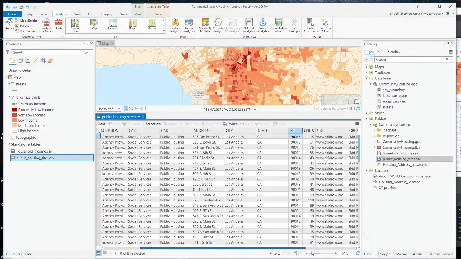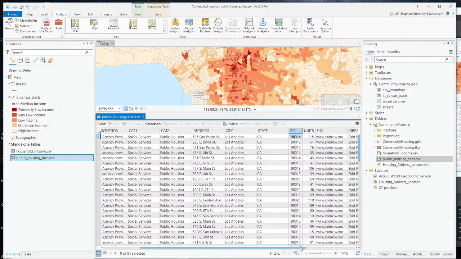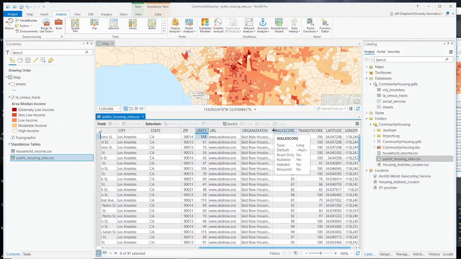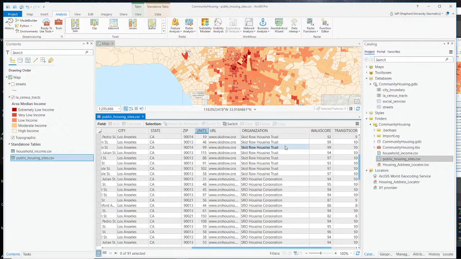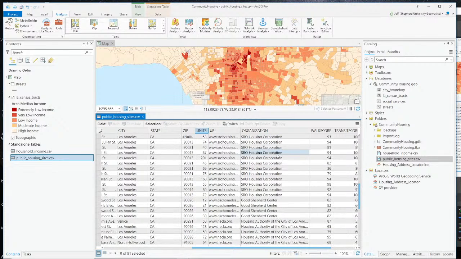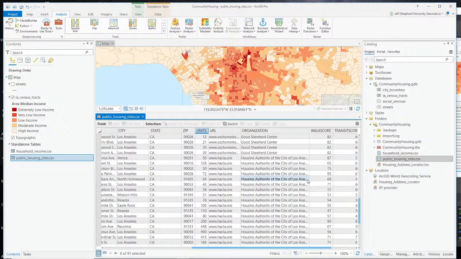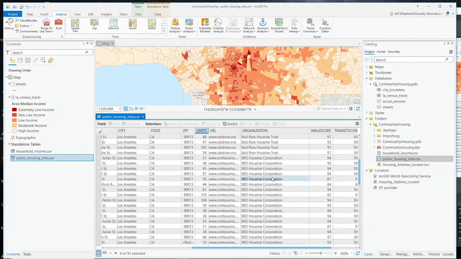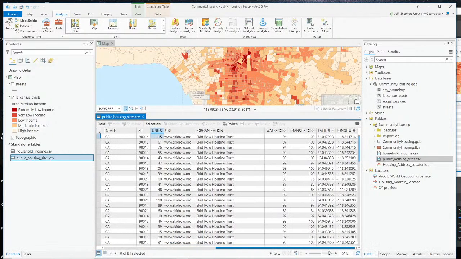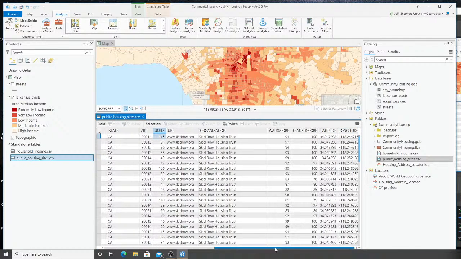Unlike West Virginia, which has like one zip code for half the state, the city of LA has many zip codes in the one city. Units, that must be the number of apartments. And the organization, the infamous Skid Row Housing Trust. Here's one I've never heard of: SRO Housing Corporation, Good Shepherd Center, the Housing Authority of the City of Los Angeles. There's some other stuff here too: walk score, transit score. Interestingly, they give us latitude and longitude, so we could use the XY point tool to plot where these housing projects are.